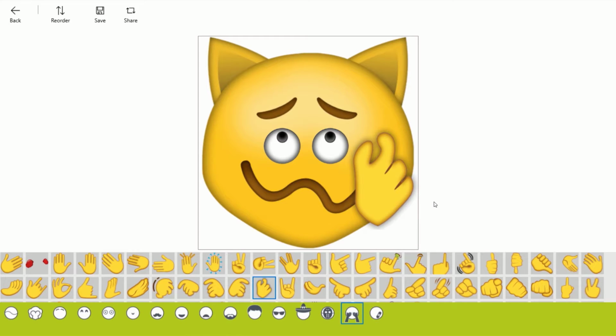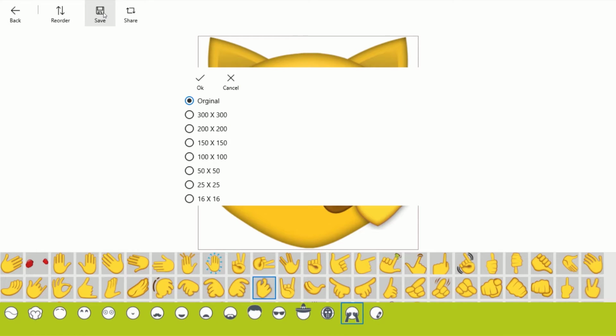After designing your custom emoji, click on the Save button. This will open a pop-up asking you to select the size of your emoji. Over here, you will see a lot of different standard size presets you can use to save your emoji. Select your preferred size, and click on the OK button. For the purpose of this video, I will select Original. After selecting the size of your emoji, click on OK.